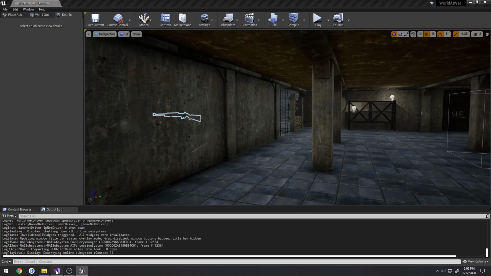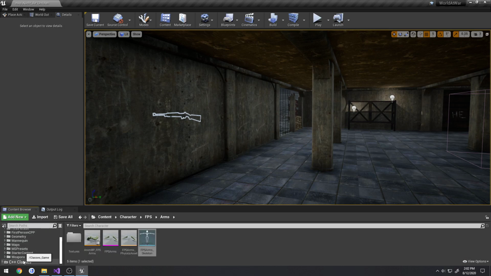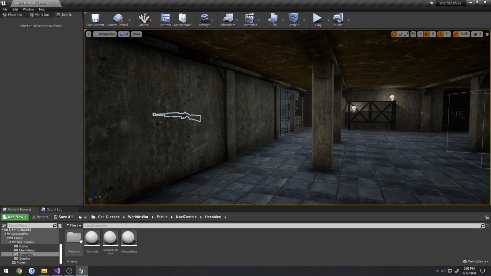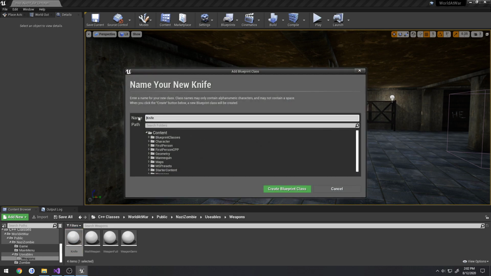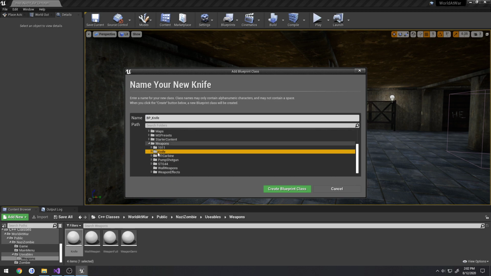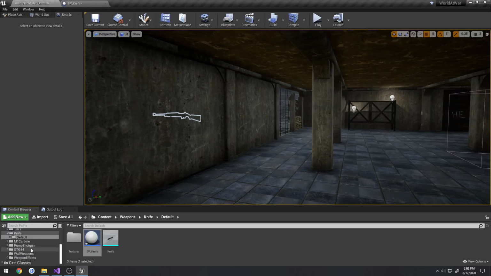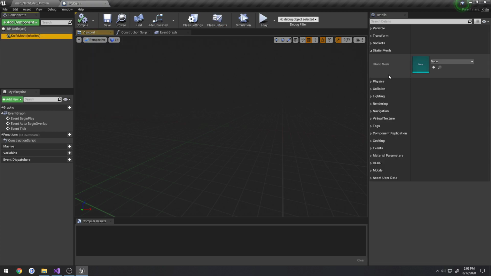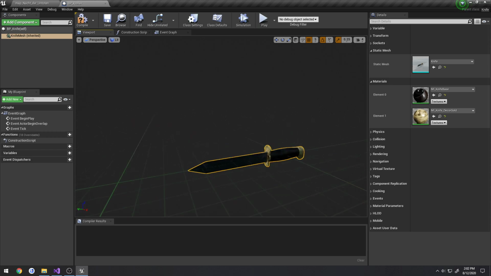I just realized something I forgot to do. C++ classes, go to our knife. I'm going to right click, create a blueprint class. Call it BP_knife. Put it in weapons, knife, default. Like so. Grab our mesh. We're going to add the knife mesh.